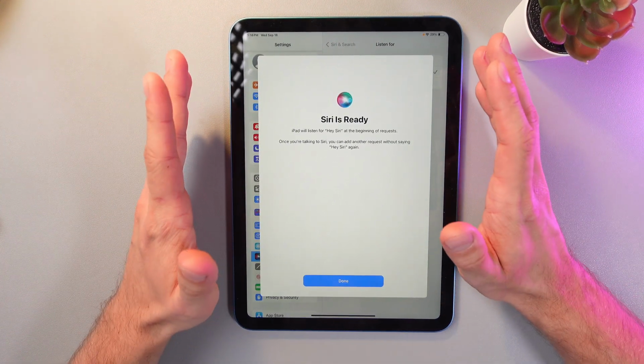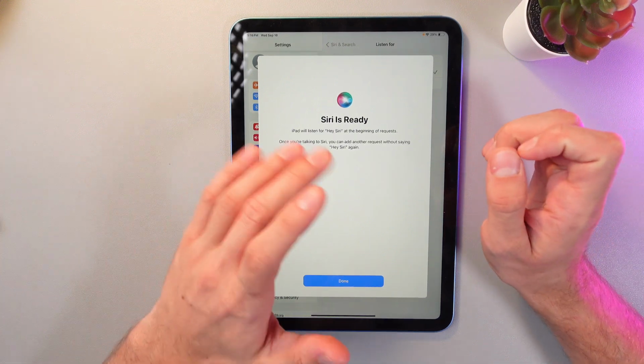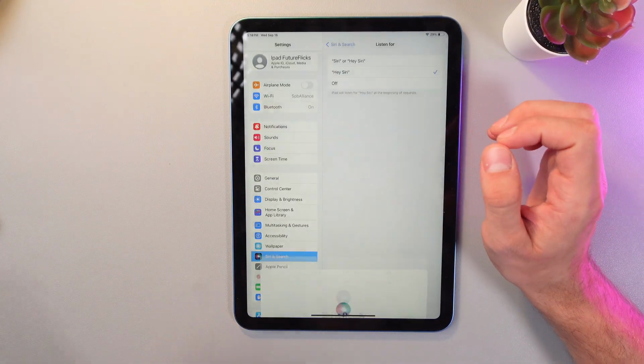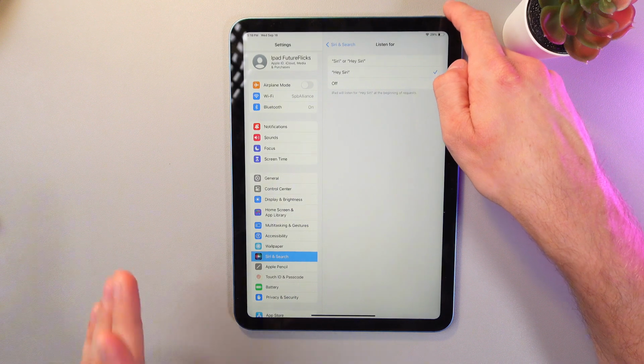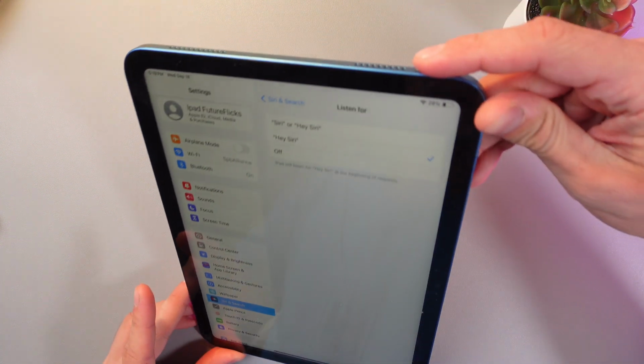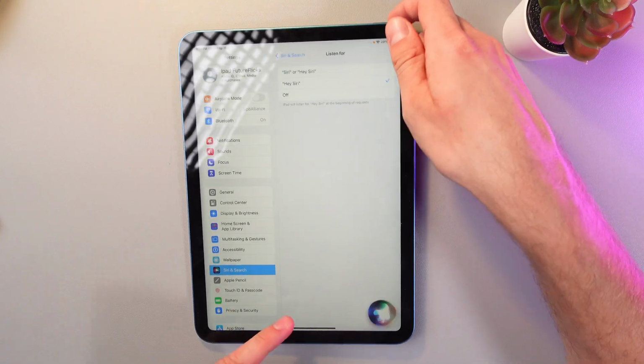As you follow the instructions, Siri will calibrate to you, and now that your Siri is ready, press done and you're good to go. In order to check if Siri is active, just press the power button, give it a long hold, and as you see, your Siri activates.